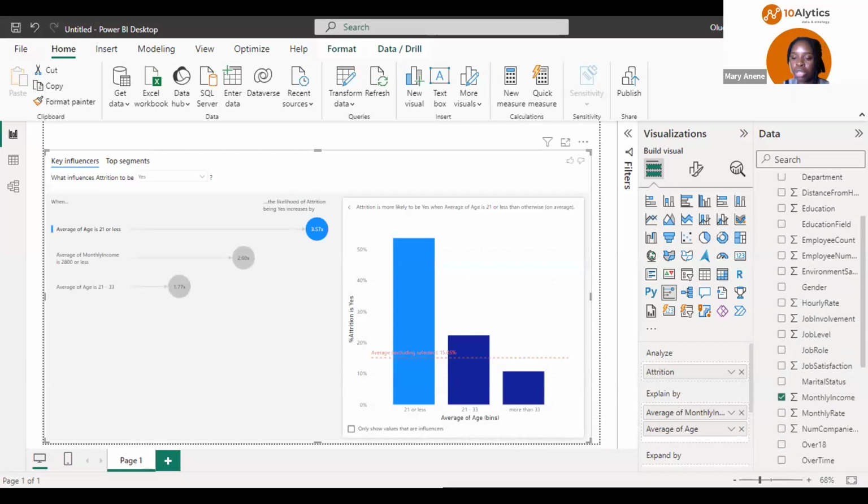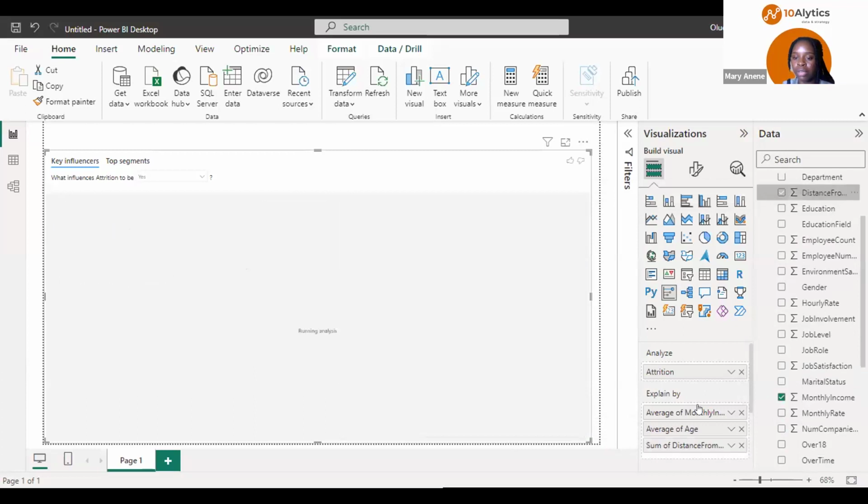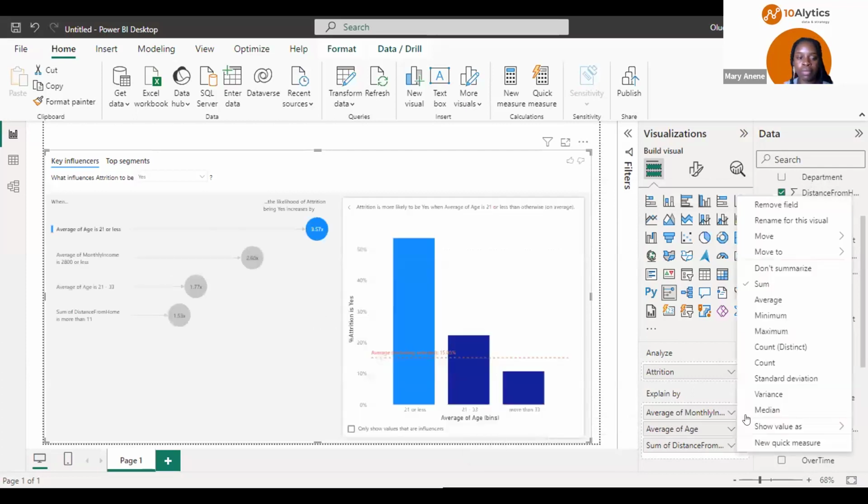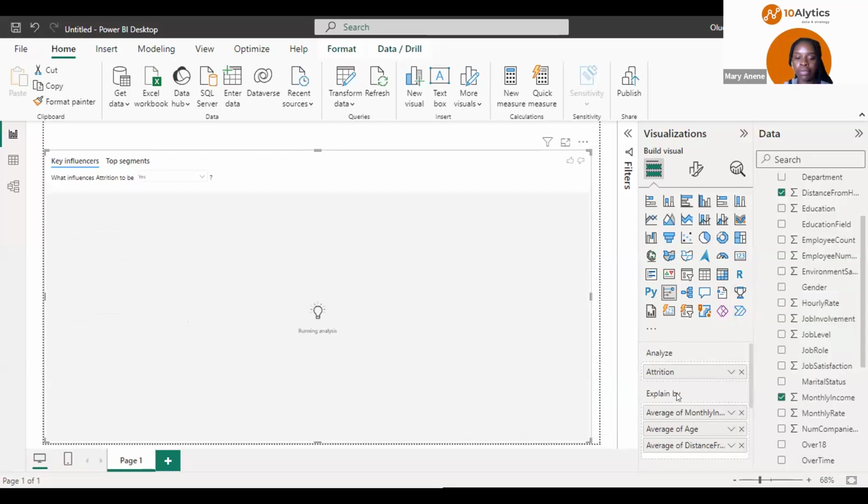Okay, so go to your data set, look at the columns and give us suggestions on what we should look at. Yeah, I remember someone mentioning distance from home as well. So I'm going to bring in our distance from home column here. Okay. All right.